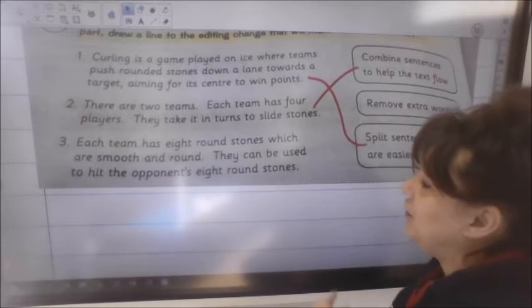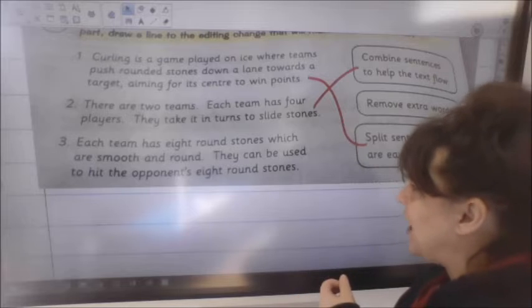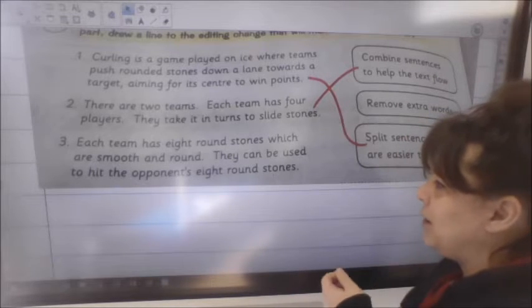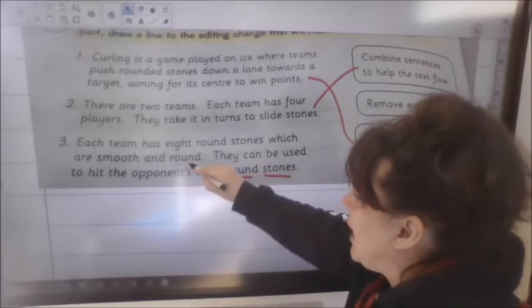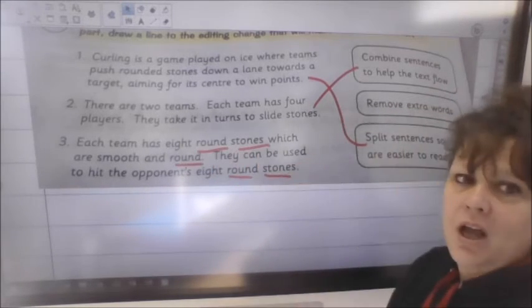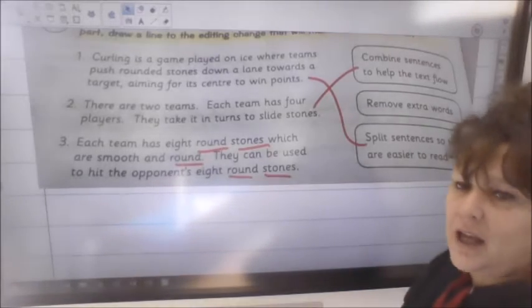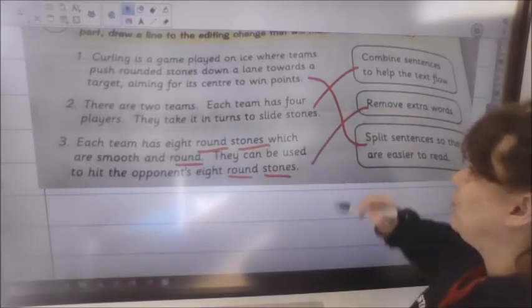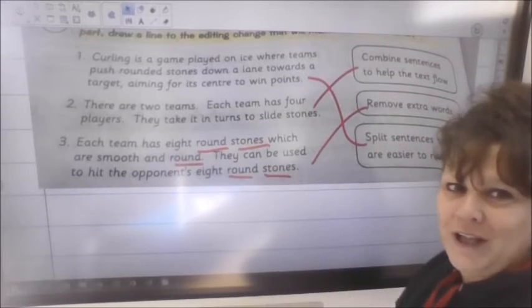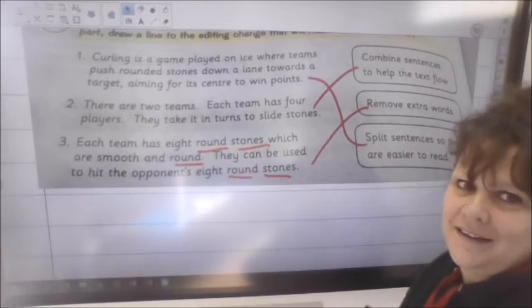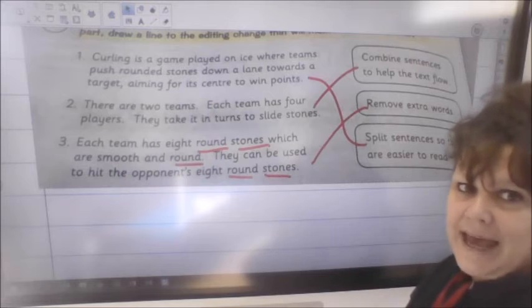And then finally, each team has 8 round stones, which are smooth and round. They can be used to hit the opponent's 8 round stones. So you notice that you've got round and stones, round and stones, repeated constantly. So if you remove the extra words, it will make more sense. Okay, hopefully you spotted the right editing tip for the right piece of text.